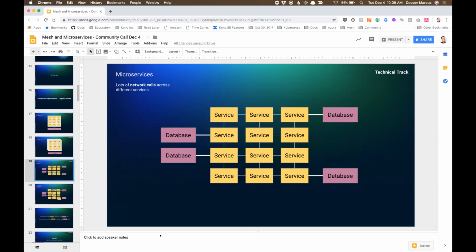Let's see a chat message. Oh, no, it was me. Okay, all right. You can let me know if someone. I will let you know. Okay, great, thanks. All right.